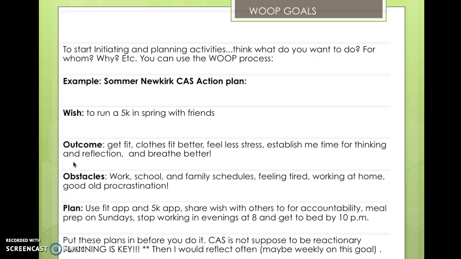The O stands for outcome, which is what is my hopeful outcome. I'd like to get fit, I'd like my clothes to feel better, I want to have less stress, I want to establish some me time for thinking and reflection, and oftentimes going out and running really helps me do that. It helps me collect my thoughts and decompress at the end of the day. And then I also want to breathe better. Last year I was told that I have asthma, which is kind of weird. So that's just something that I'm trying to strive for, to have better cardiovascular health, better lung capacity even.